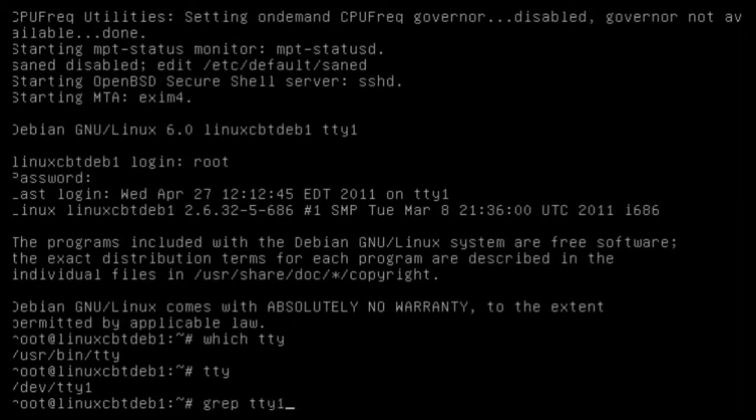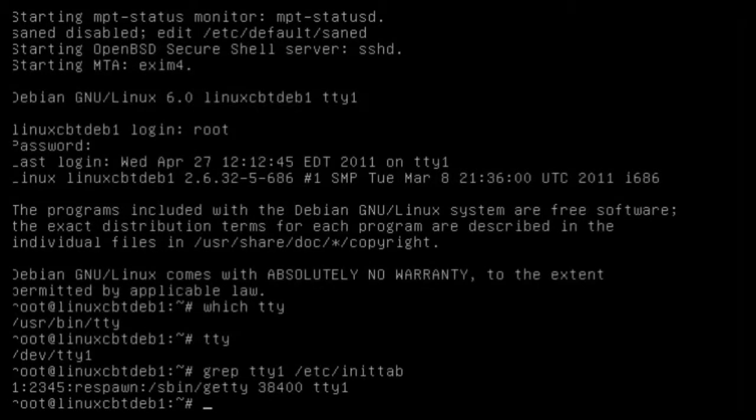If we grep tty1 from /etc/inittab, for example, you'll see that a getty is spawned at 38,400 bits per second on tty1. So this is indeed the console to which we're connected. It has a respawn option, which means if it crashes, respawn it. And this tty is made available in run levels 2 through 5, or multi-user run levels. Notice no pointer to single user run level. So that's tty number 1.